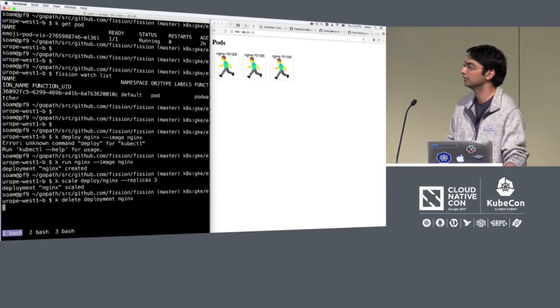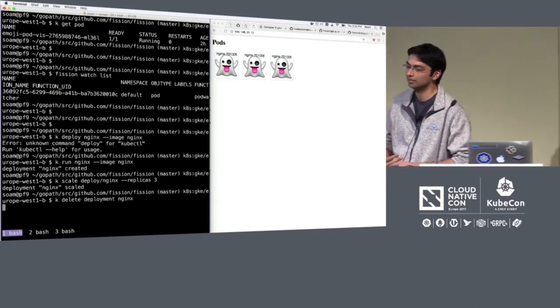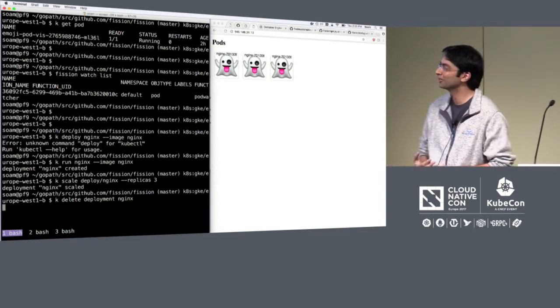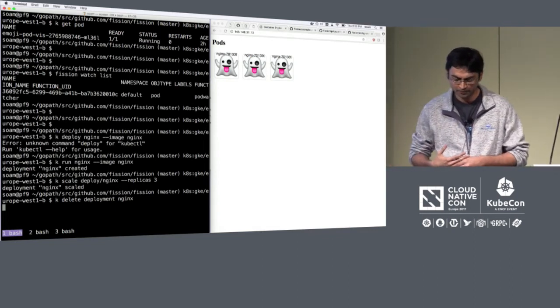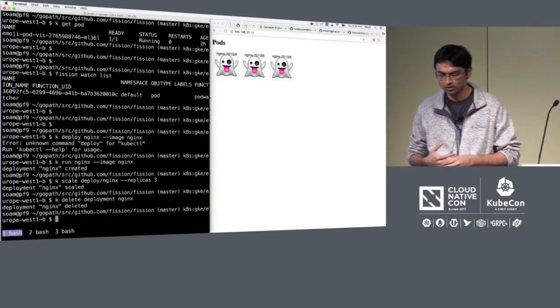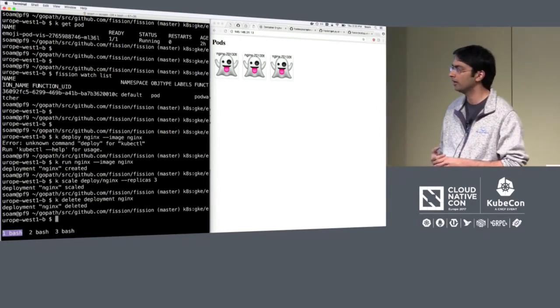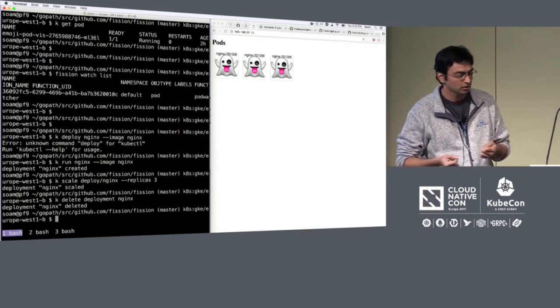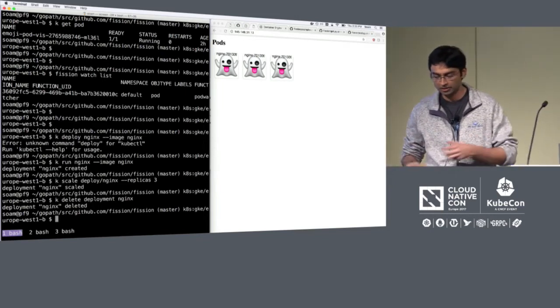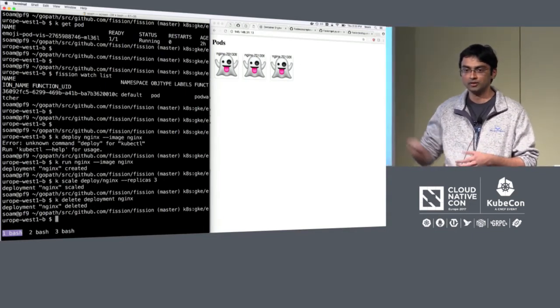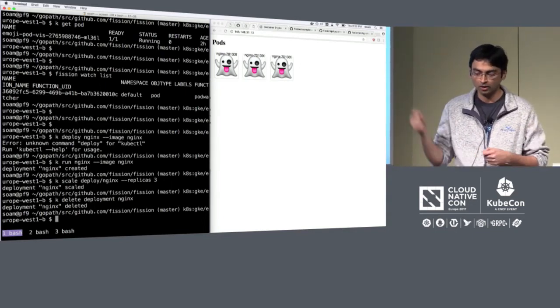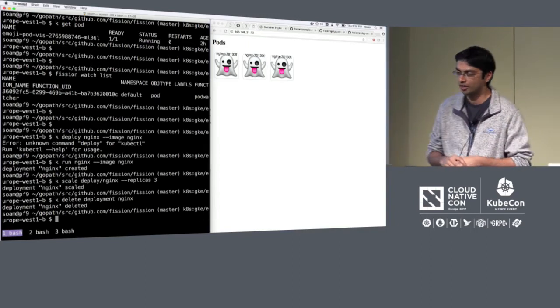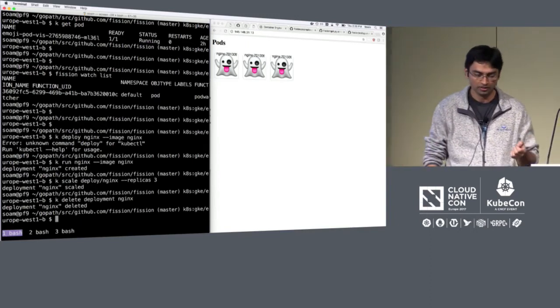So obviously this is a sort of silly controller. But you can write real behavior, like I heard of a user who was using this to watch services and wire them up to their internal load balancer using F5 or something. And anytime a service with a certain annotation was created, they would call into their load balancer API and create some sort of entry for that service.